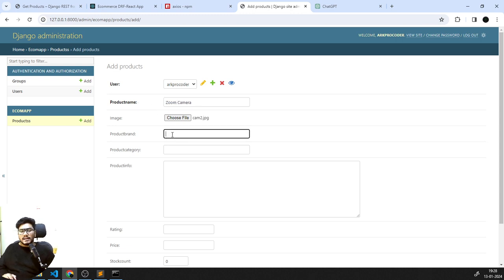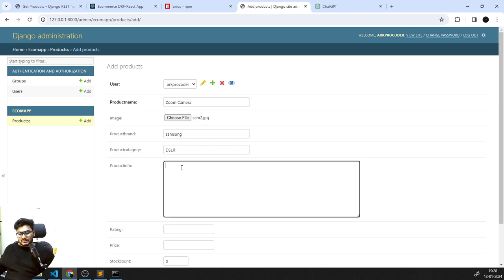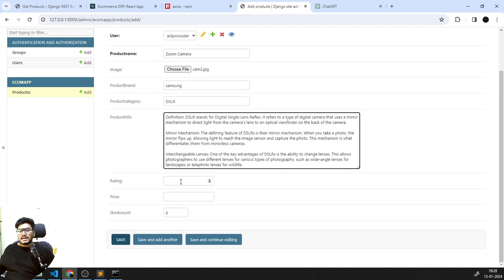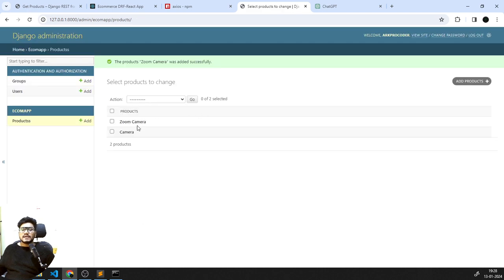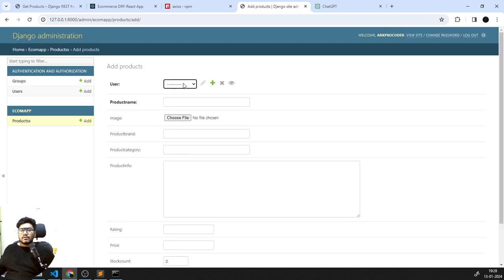What is the product brand? The product brand is again Samsung. I'm going to keep Samsung. The category is again DSLR. I'm just going to paste the same kind of information and give a rating of 4.5, the price equal to 65,000, and stocks of 25. I'm just going to save it over here. So we have two cameras.